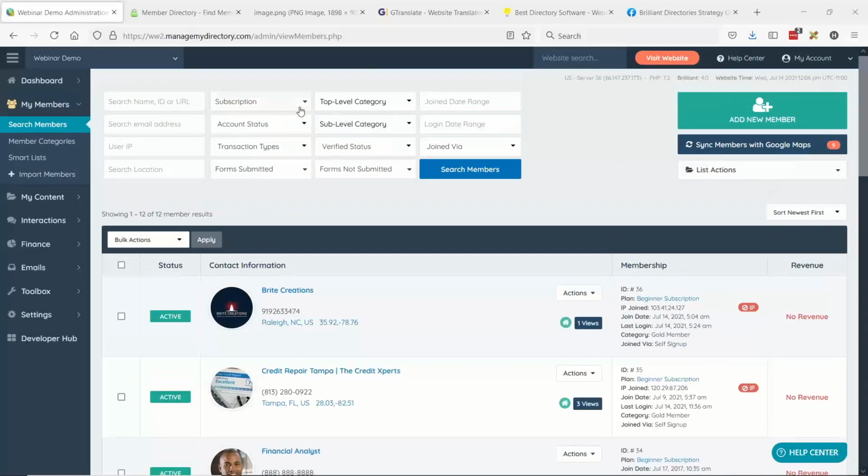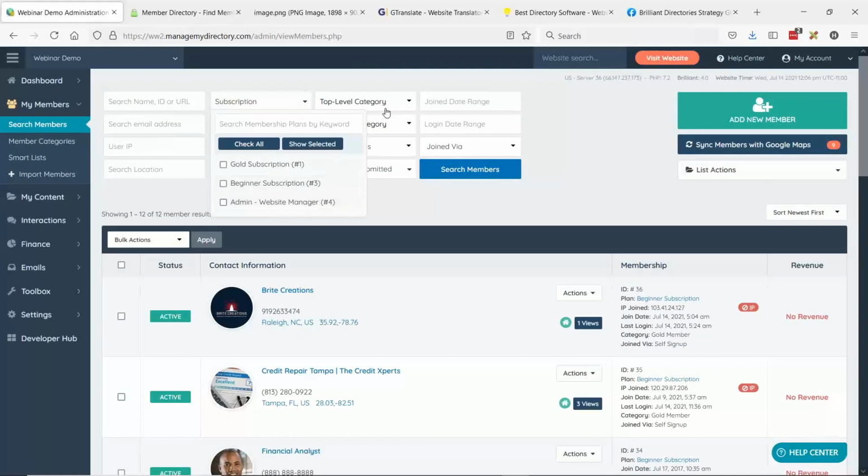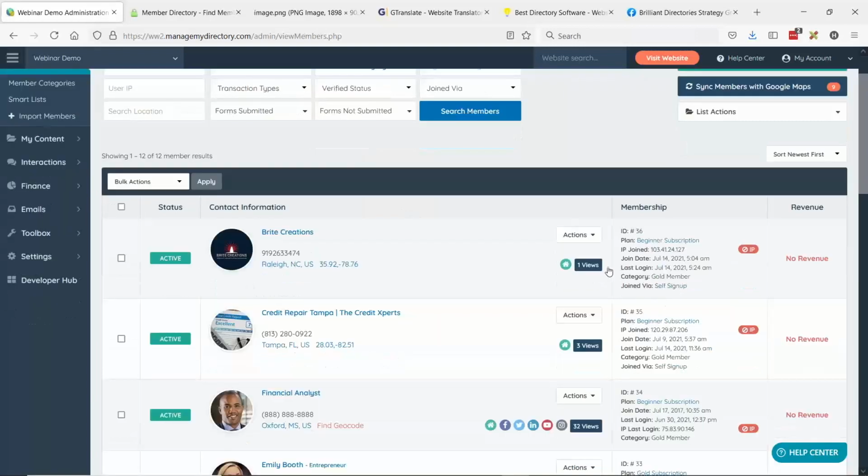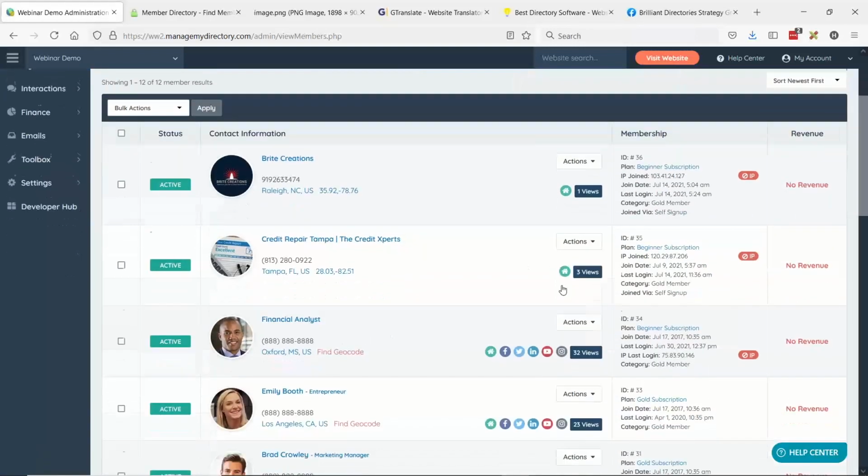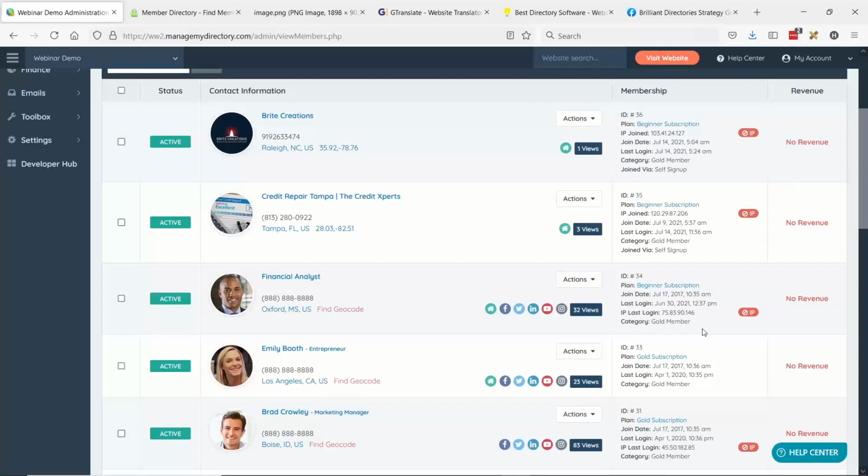If you're doing additional filtering here based on subscription or top-level category, it can be a helpful indicator as to which of your members is receiving good activity on their profiles, and that might be an opportunity to reach out to them. Maybe they're not noticing the profile views, but you want to show that to them and maybe offer them an upgrade, or highlight them as a noteworthy member, feature them on the homepage, or write a blog article post spotlighting them, whatever you think would add value.